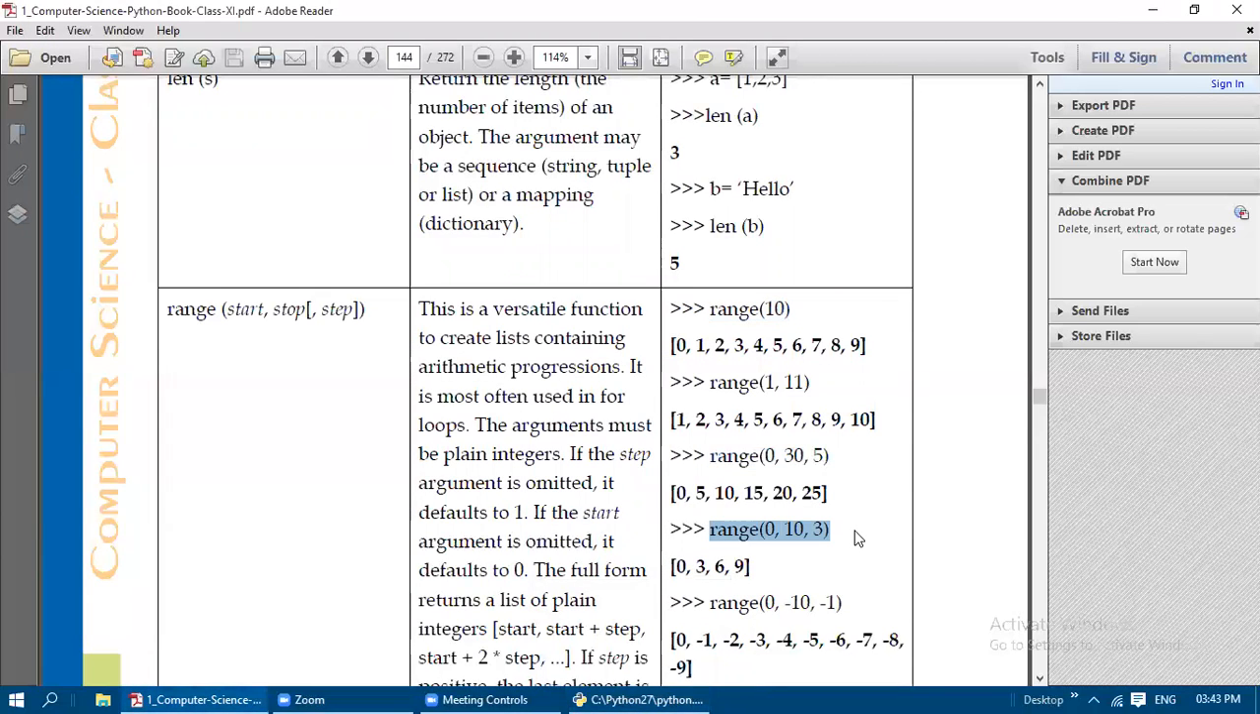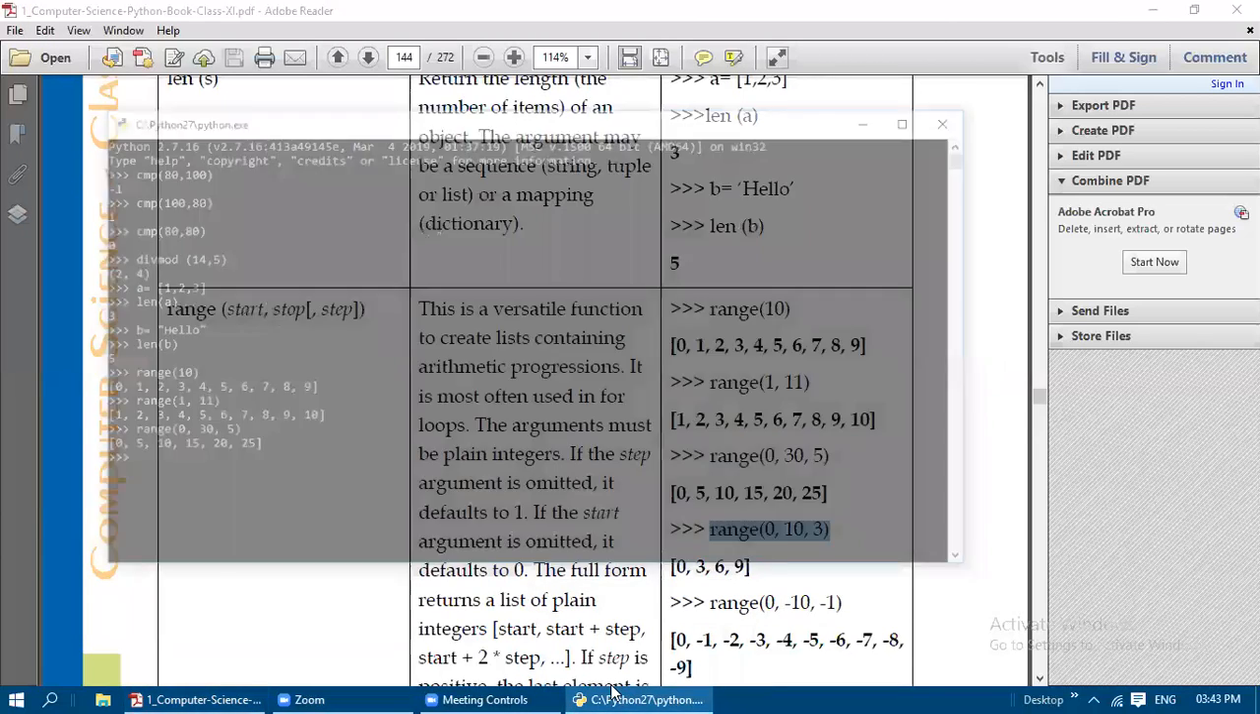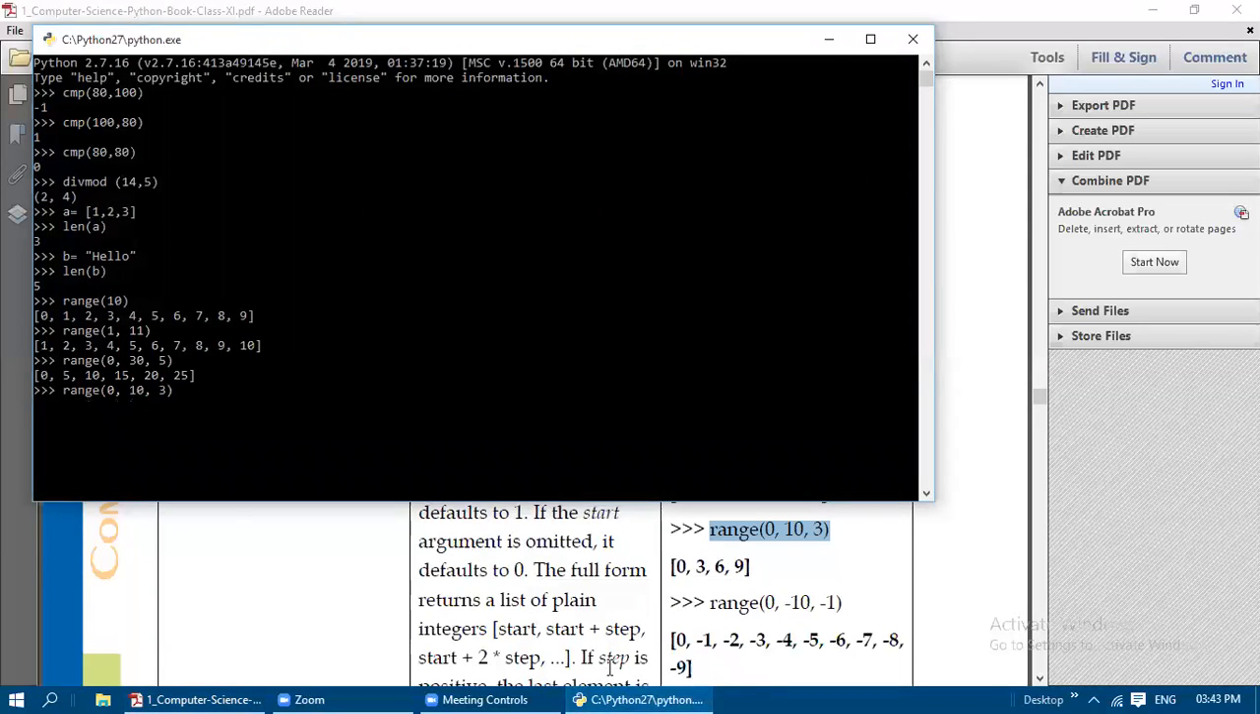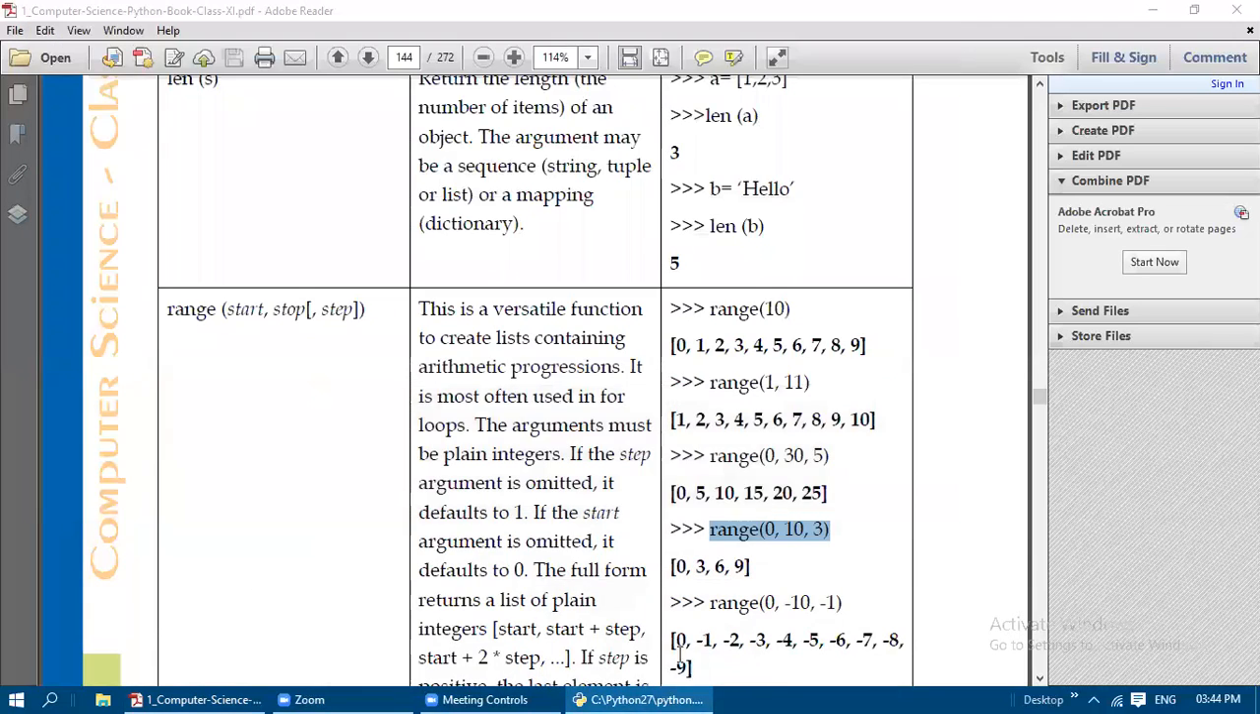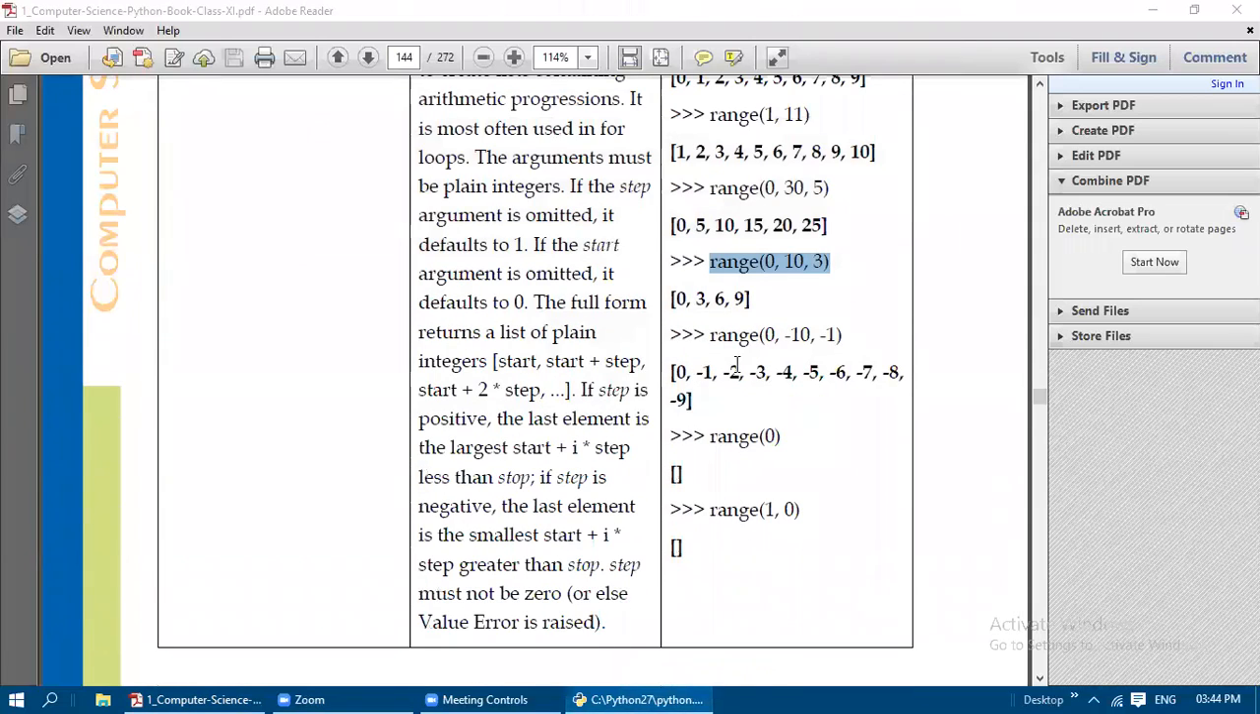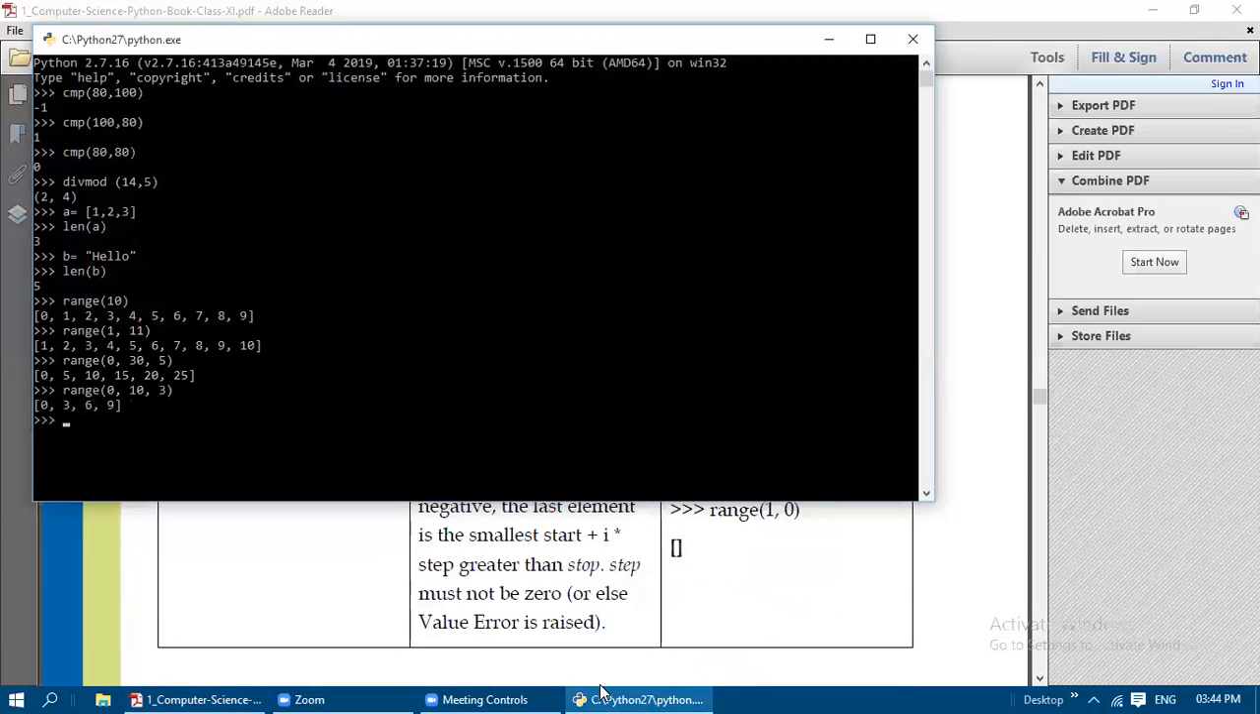And then range of 0, 10, 3. 3 is the step value, so 0 is the start value, step value is 3, and then stop value is 10. So 10 is excluded, and up to 9 it will get printed. Okay, next is 0, minus 10, minus 1. Let us check this.